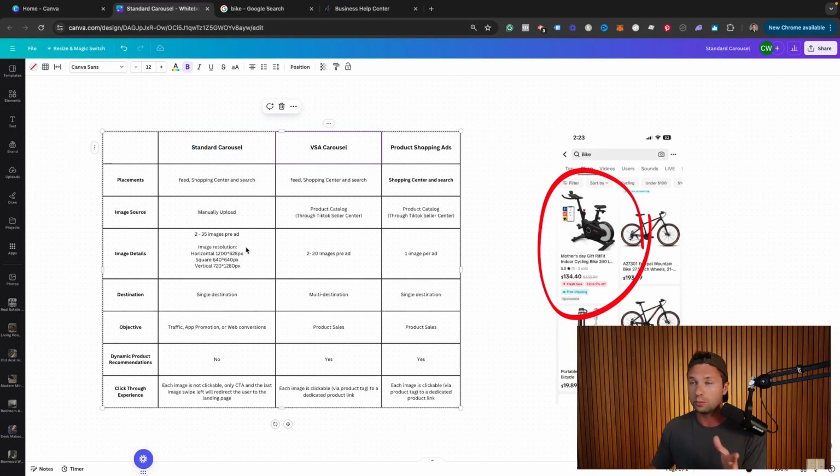There are little differences between all of these, but one of the big differences between the Product Shopping Ads and the Standard and VSA is that the Product Shopping Ads only show on Shopping Center and Search. The reason why I'm so excited about this is because one of the best resources for e-commerce stores to date has been Google Shopping Ads. And if you run e-commerce stores, you know how lucrative Google Shopping Ads can be.